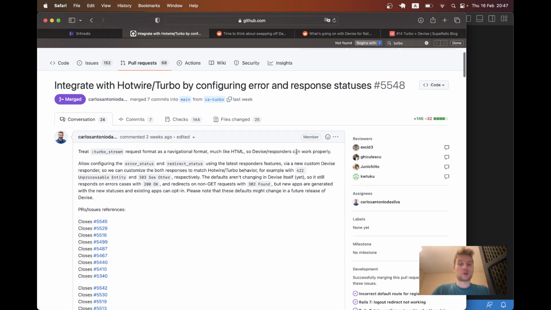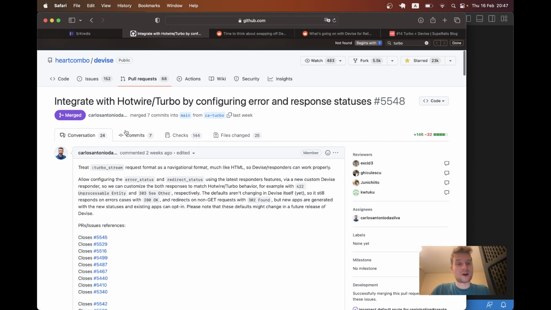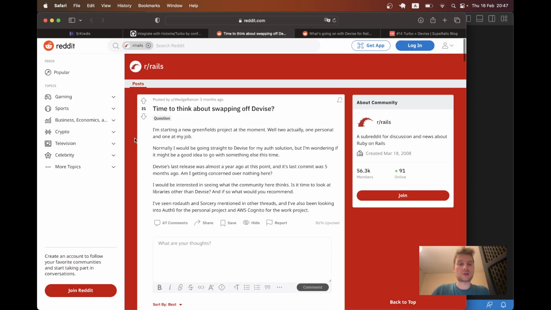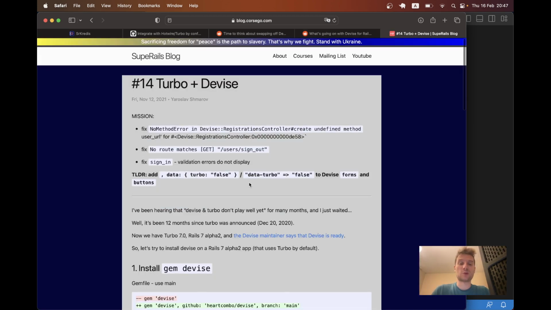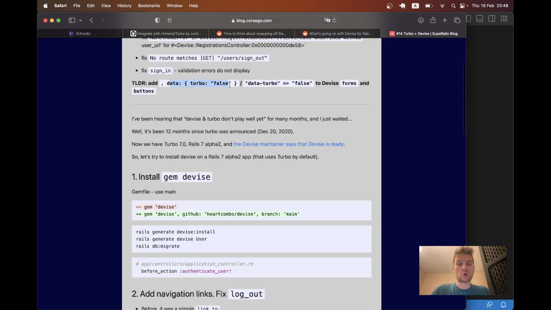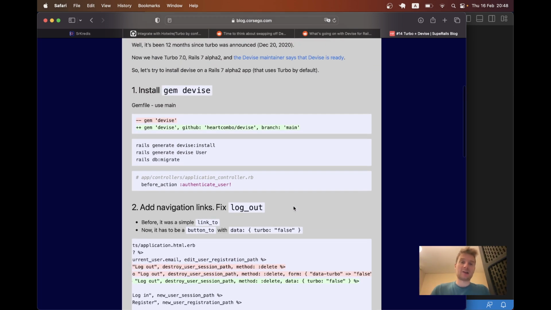And you see there were lots and lots of issues in the Devise repository, and some people on Reddit were speculating about Devise not being a good library to use in a Ruby on Rails 7 application anymore. Whereas the simple solution was to just generate the Devise views and add data-turbo="false" to all the views. But again, it would be a bit tedious.